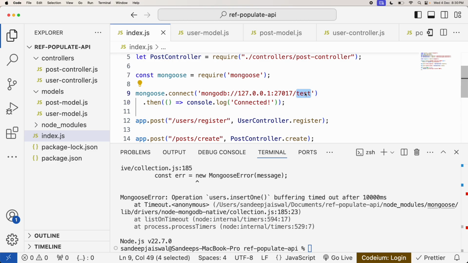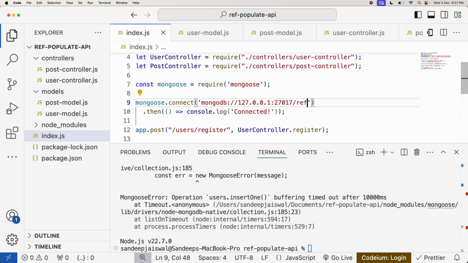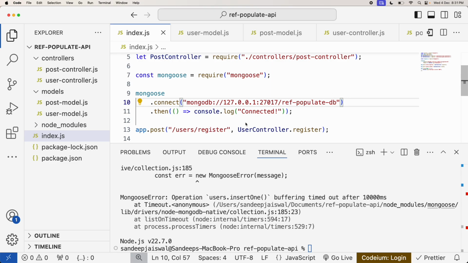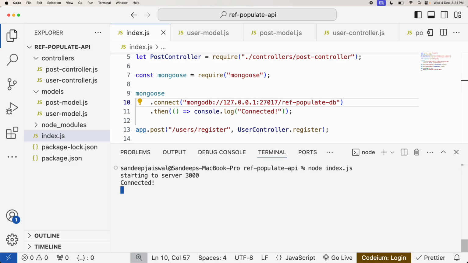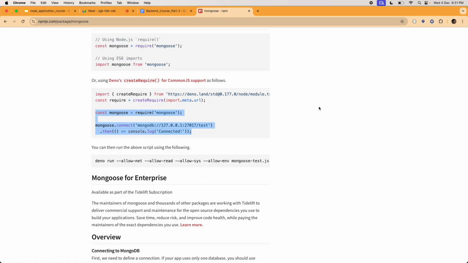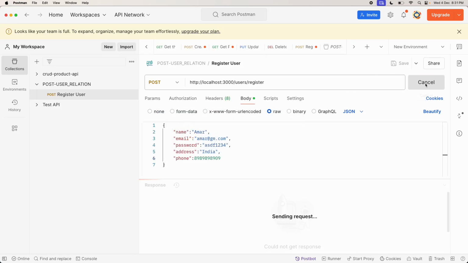Okay, so I'm just writing ref, populate, db. Okay, that is the db I'm just creating. So I think it's connected. Now let's restart it. Let me clear it, so that it will be proper. Okay, now database connected. Now it will go and store. Okay, let's try once again.